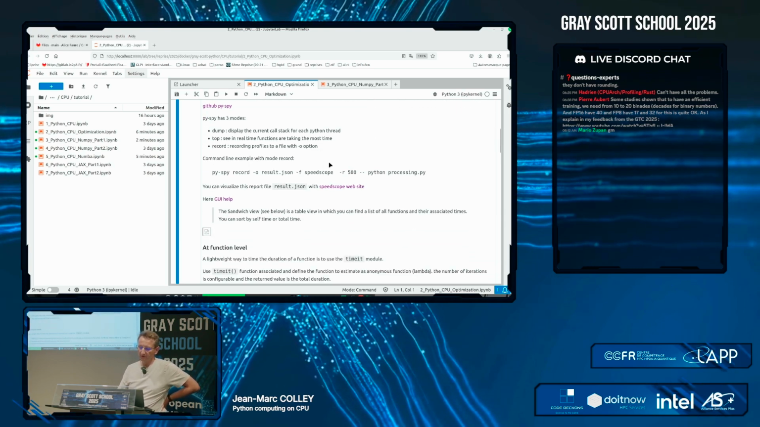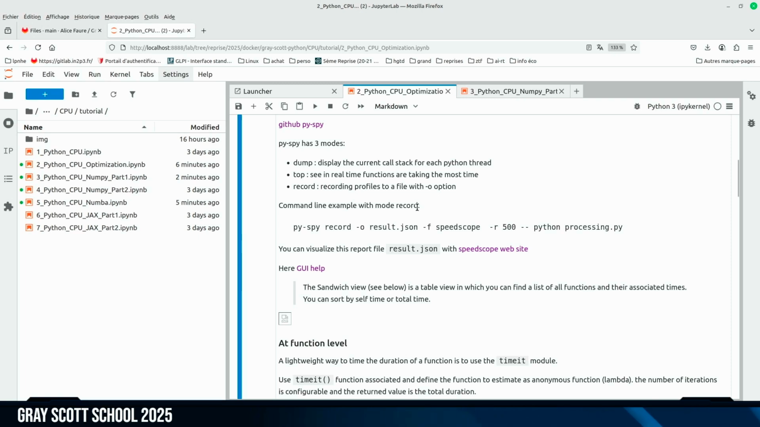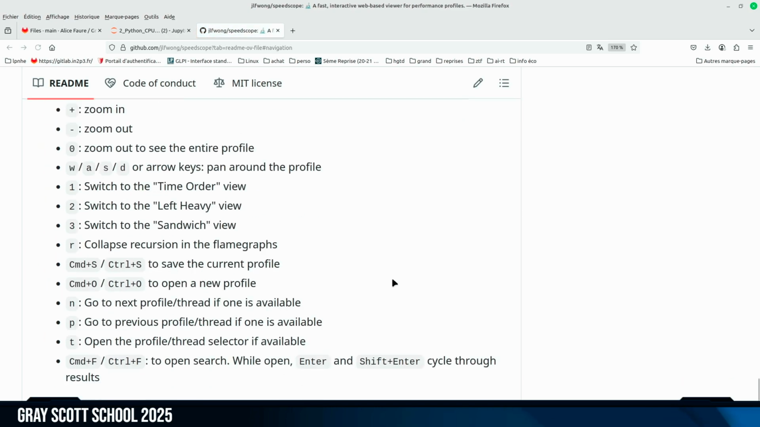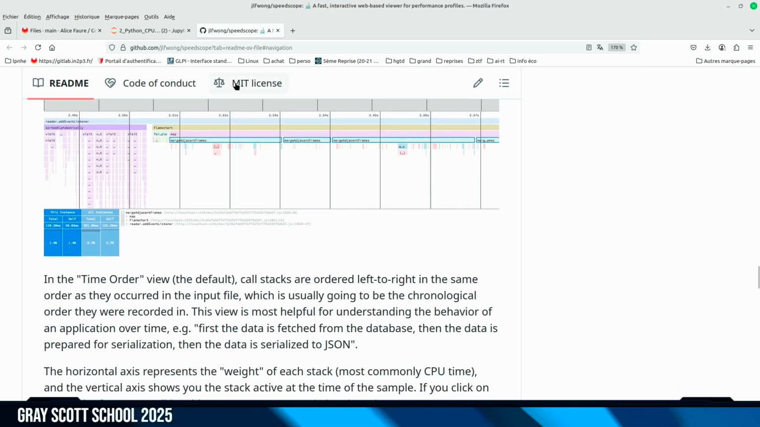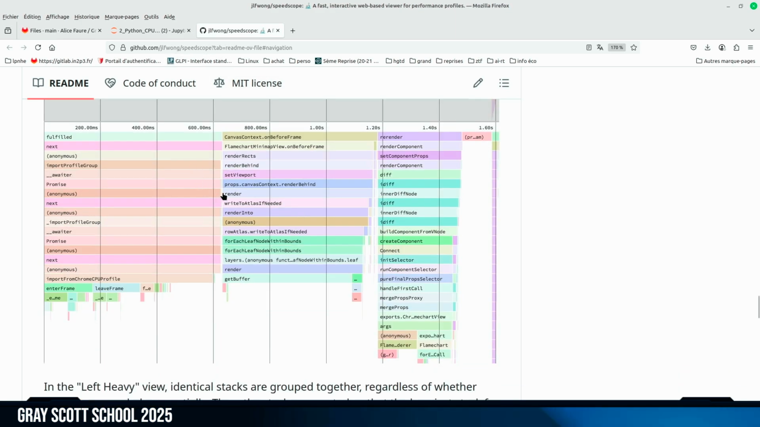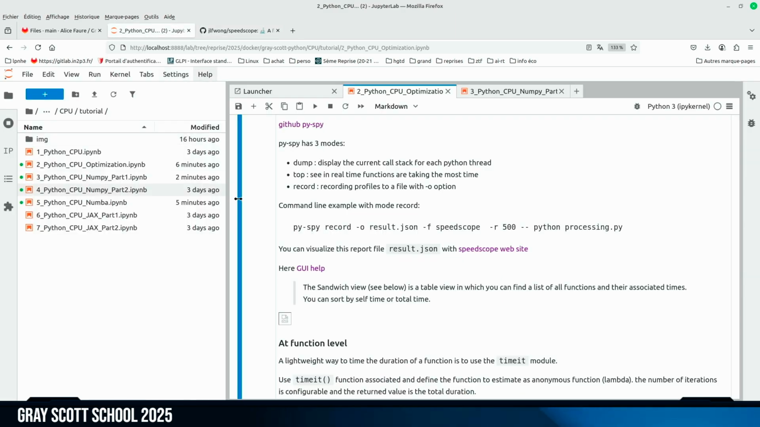So the command example to use PySpy is py-spy record, output file, JSON output file, and some parameter in your Python program. At the end, you can visualize the result JSON in the Speedscope website. Here you have some view. Yeah, like this. You see all your function, the time consuming, and so on.